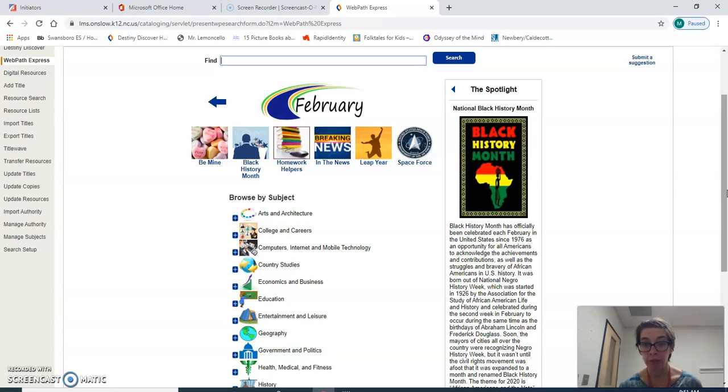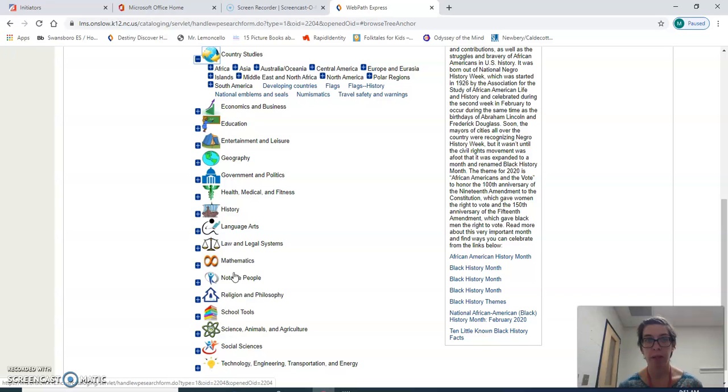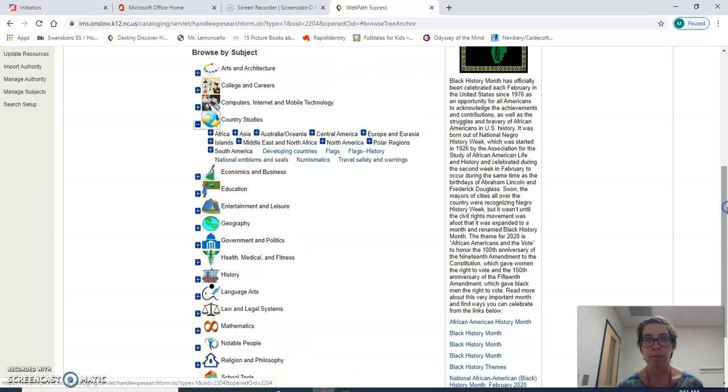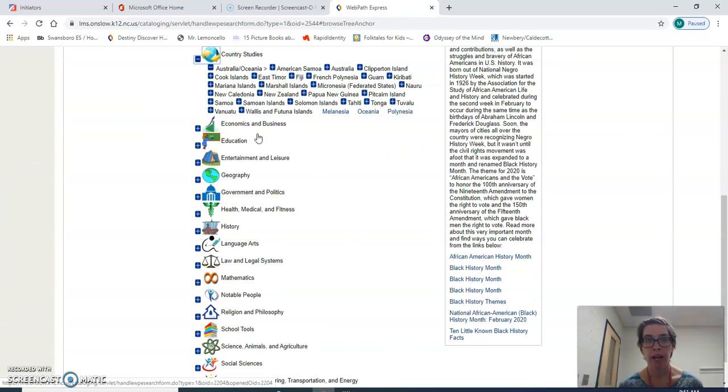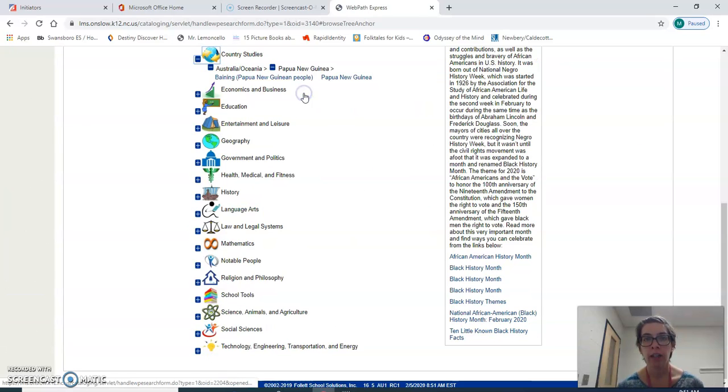listed by subject. So if you have a subject that you would like your kids to research, for example, let's do country studies, because I think if we're going to do our global field day, you might be interested in this. So it breaks it down by continent. When you hit the plus sign, you can open up that continent, and if you click on a country, you can see what you have available to research in that country.